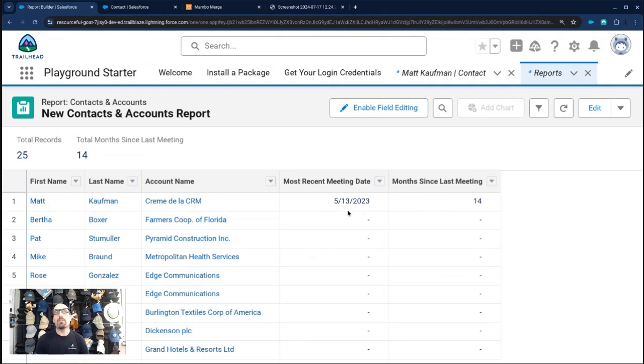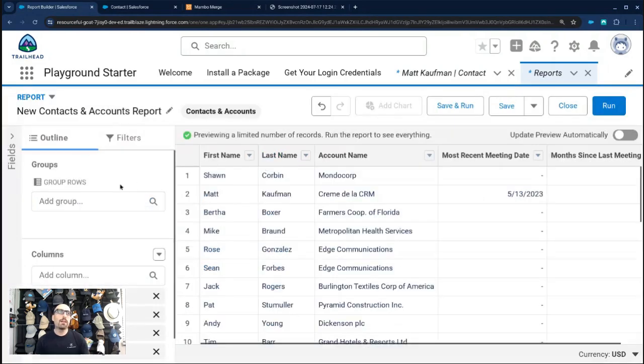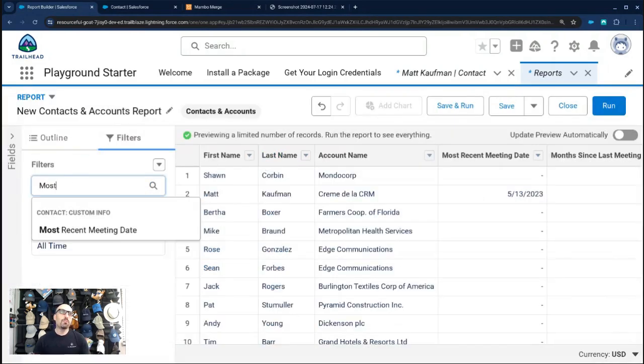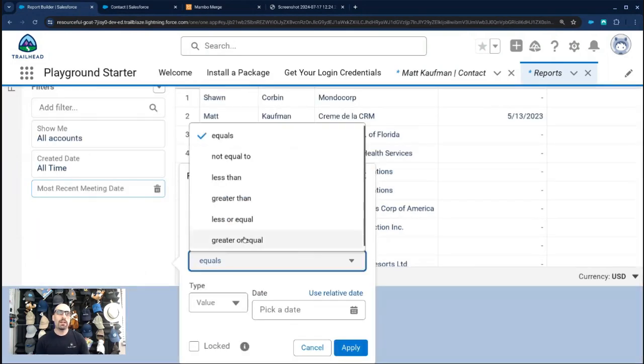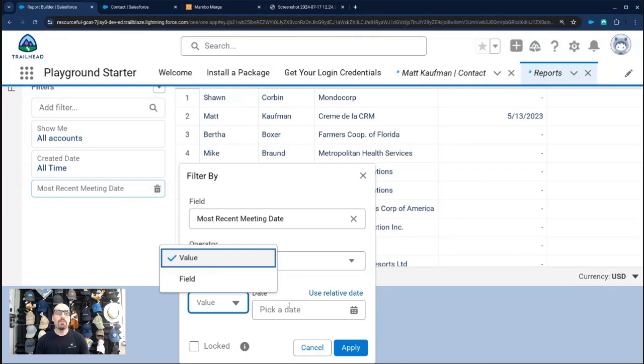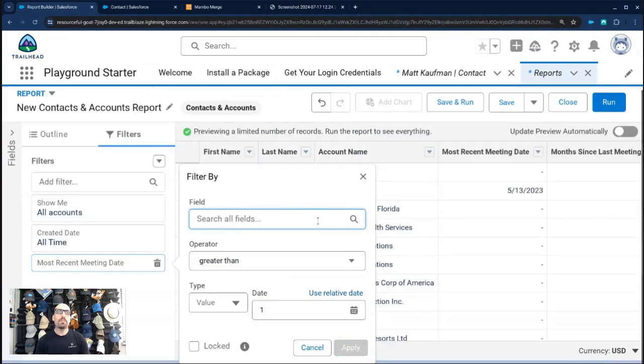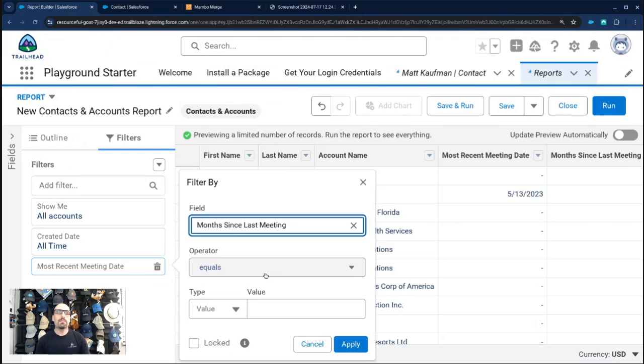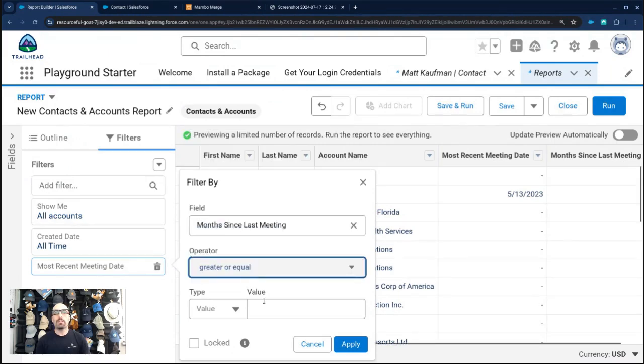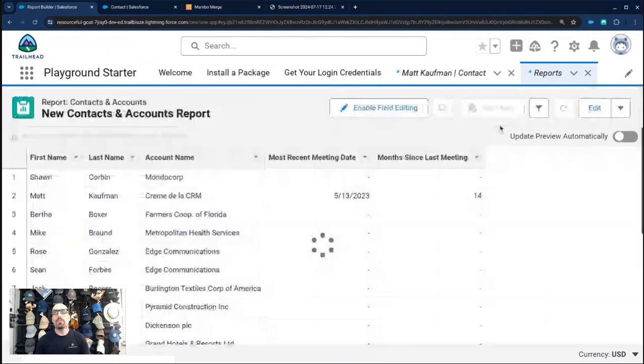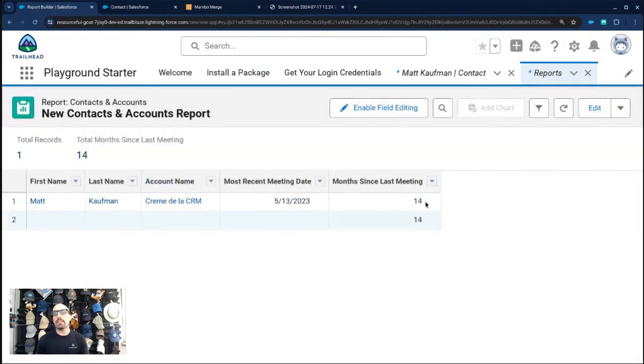And so one of the things that I thought would be neat, now that we have this number field, is that this customer has a couple options. First, they could filter the report. So just show me all where the most recent meeting date is greater than, we'll just say 1, right? No, months, not the most. It's the months. Months since last meeting is greater than or equal to 1, right? And then we'll run the report. And so this is right away just to see, okay, you could say 1, you could say 2, you could say 3, et cetera, et cetera.